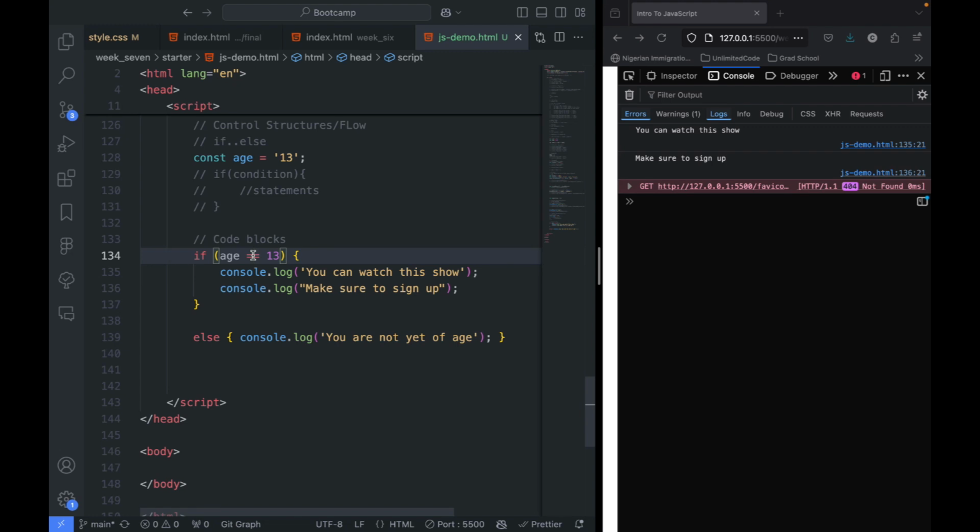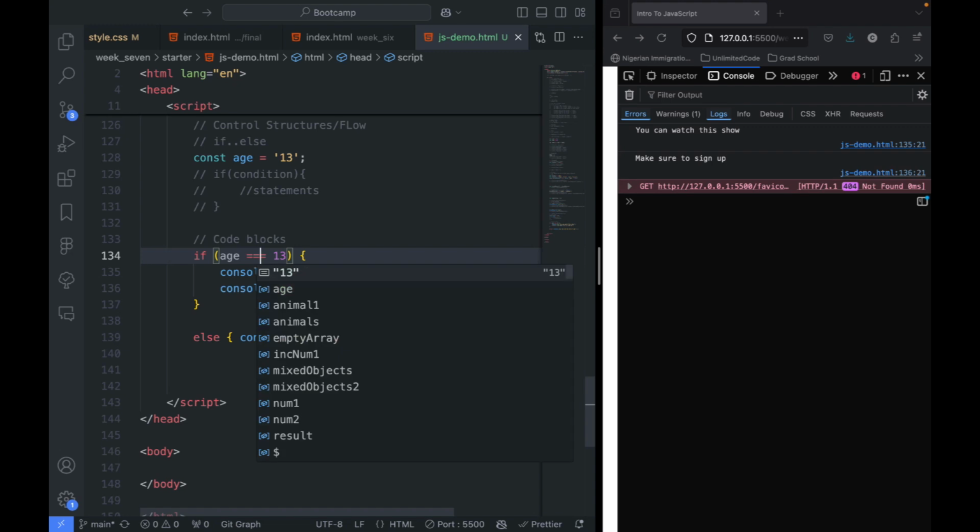These are the nuances, the little things you see in JavaScript that are not common in some other programming languages. But the best practice is always to use the triple equal to in JavaScript so that you are comparing both the value and the data type of what you are checking, of your Boolean expression. So in this case, 13 should not be a string, it should be a number, right?